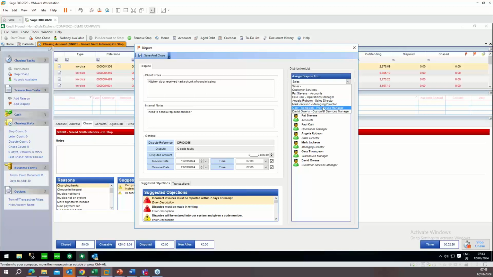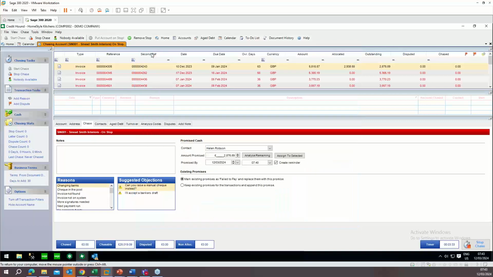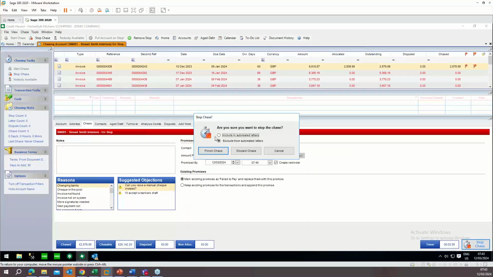So it might be that we want to let David Owens, the customer services manager, know, but we also want to copy the dispute to Gary, the warehouse manager, so he can help find a replacement door. It might also be that we want to include the sales director and the managing director, so we can copy a number of people in, and these people don't have to be Credit Hound users, and they don't have to even be Sage users, just anyone in the organization. Okay, so what we'll do, we'll save that, we'll stop that chase.